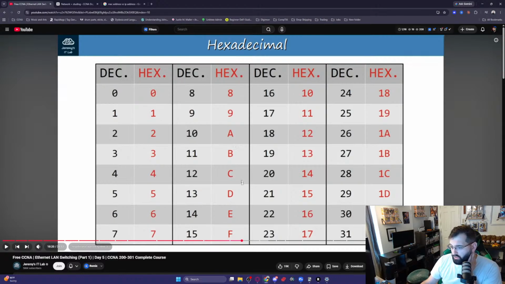Yes, because then when it gets there, it turns into letters, but it only goes up to F. So it goes 1 through 9, A through F, and then it just adds a number in front of it. So it does 0 through 9 again, but with 1 in front of it, and then it does A through F again with 1 in front of it.